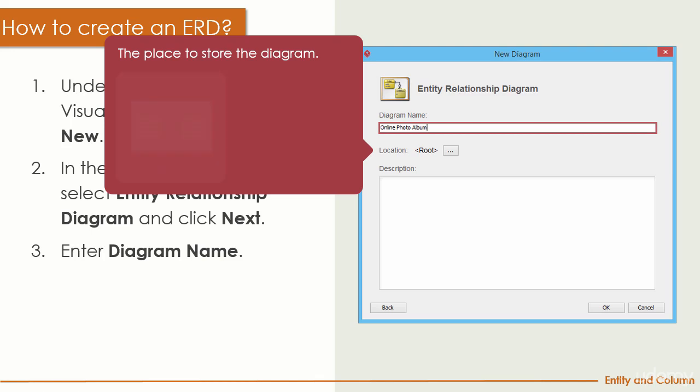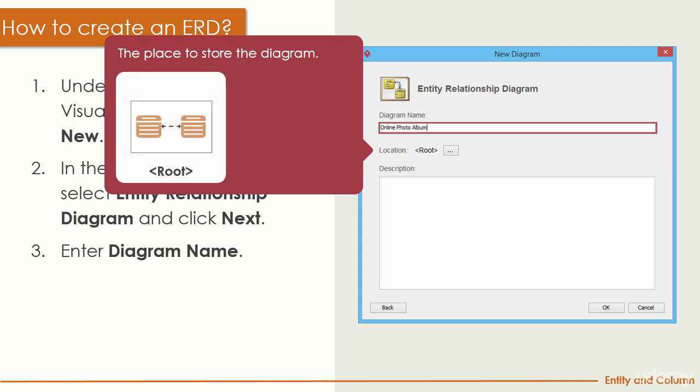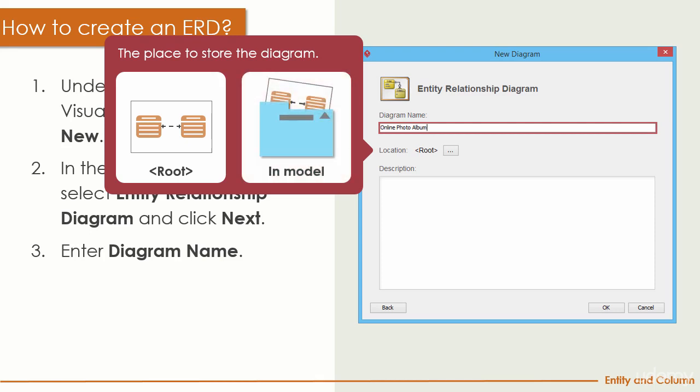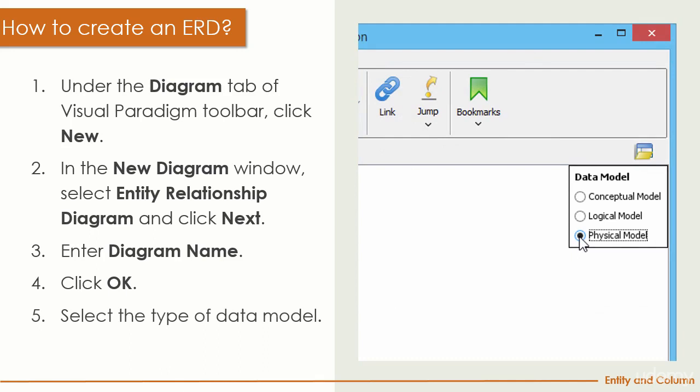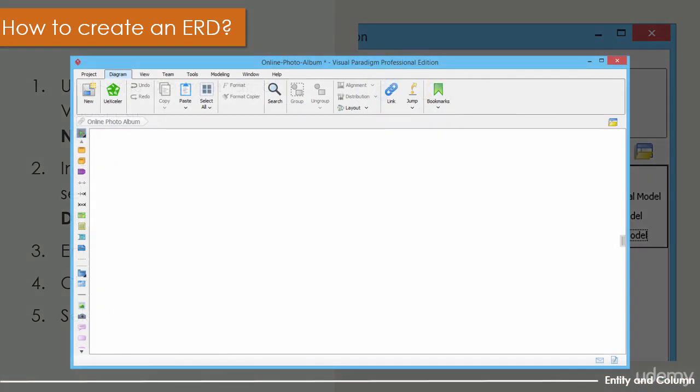If you have no idea about the model repository concept, please refer to our Visual Paradigm Essential Training course. You can find it on the internet. It is free of charge. You can decide to put it on the root or in a certain model that contains the ERD. Then optionally, you can write the descriptions. Then you click OK and you will create a brand new ERD. You can specify it as a conceptual ERD, logical ERD, or physical ERD. So the brand new ERD is created.